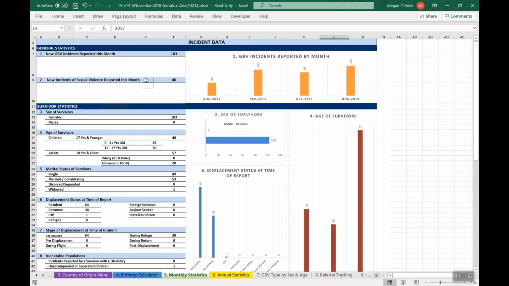Under the General Statistics section, you'll find new GBV incidents reported in the selected month. This is the total number of GBV incidents reported during the month you specified. Then you have the new incidents of sexual violence reported this month. This is the total number of incidents reported during the specified month that are specifically acts of sexual violence, so when the GBV type is rape or sexual assault.